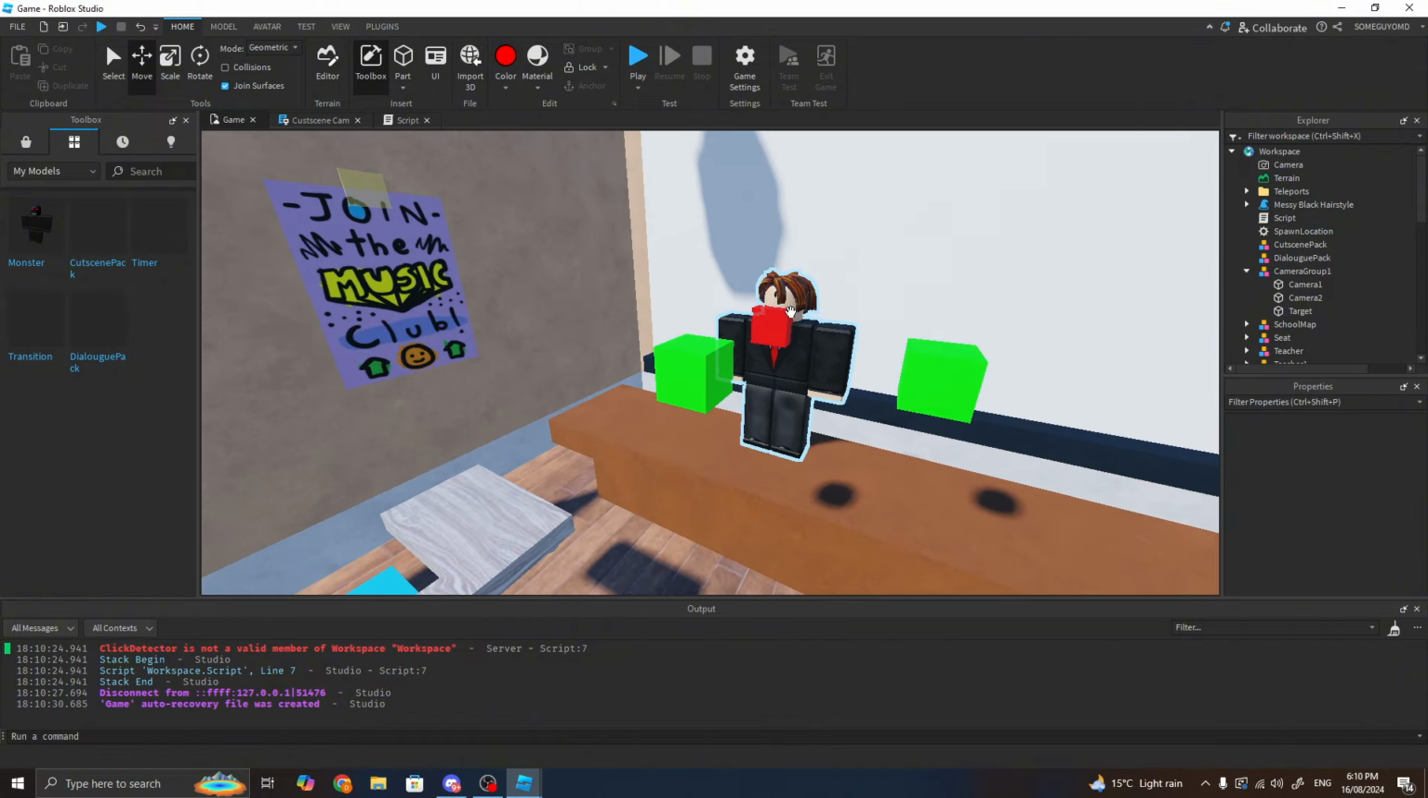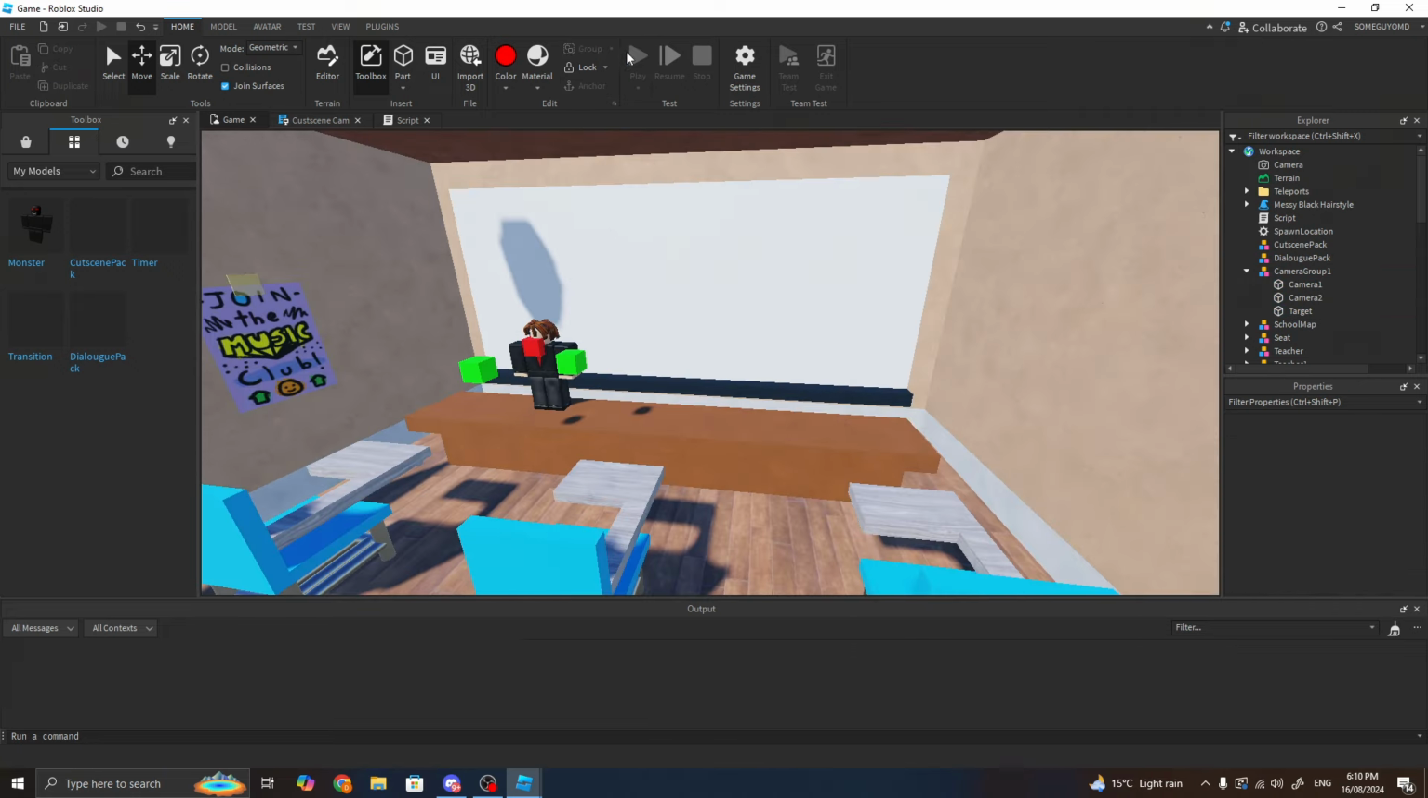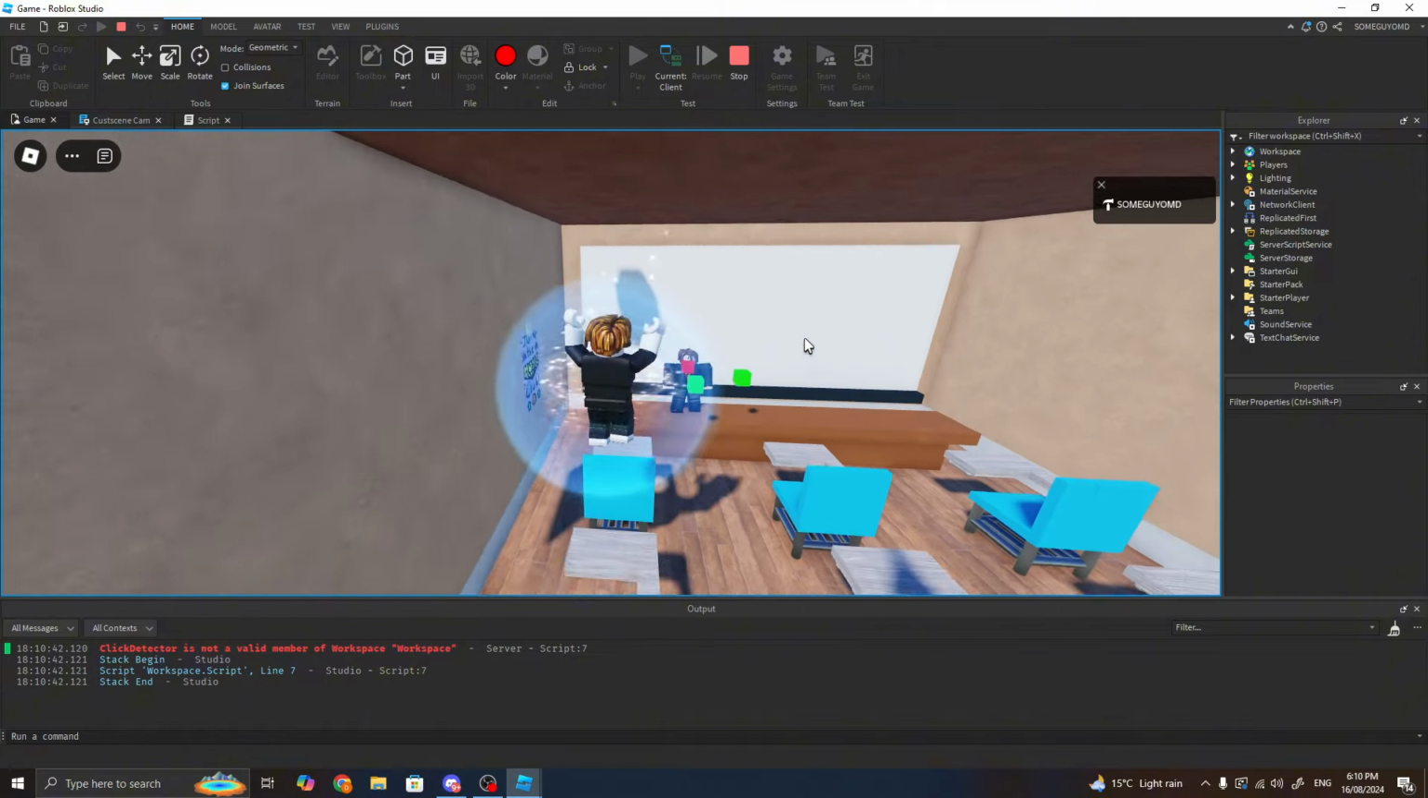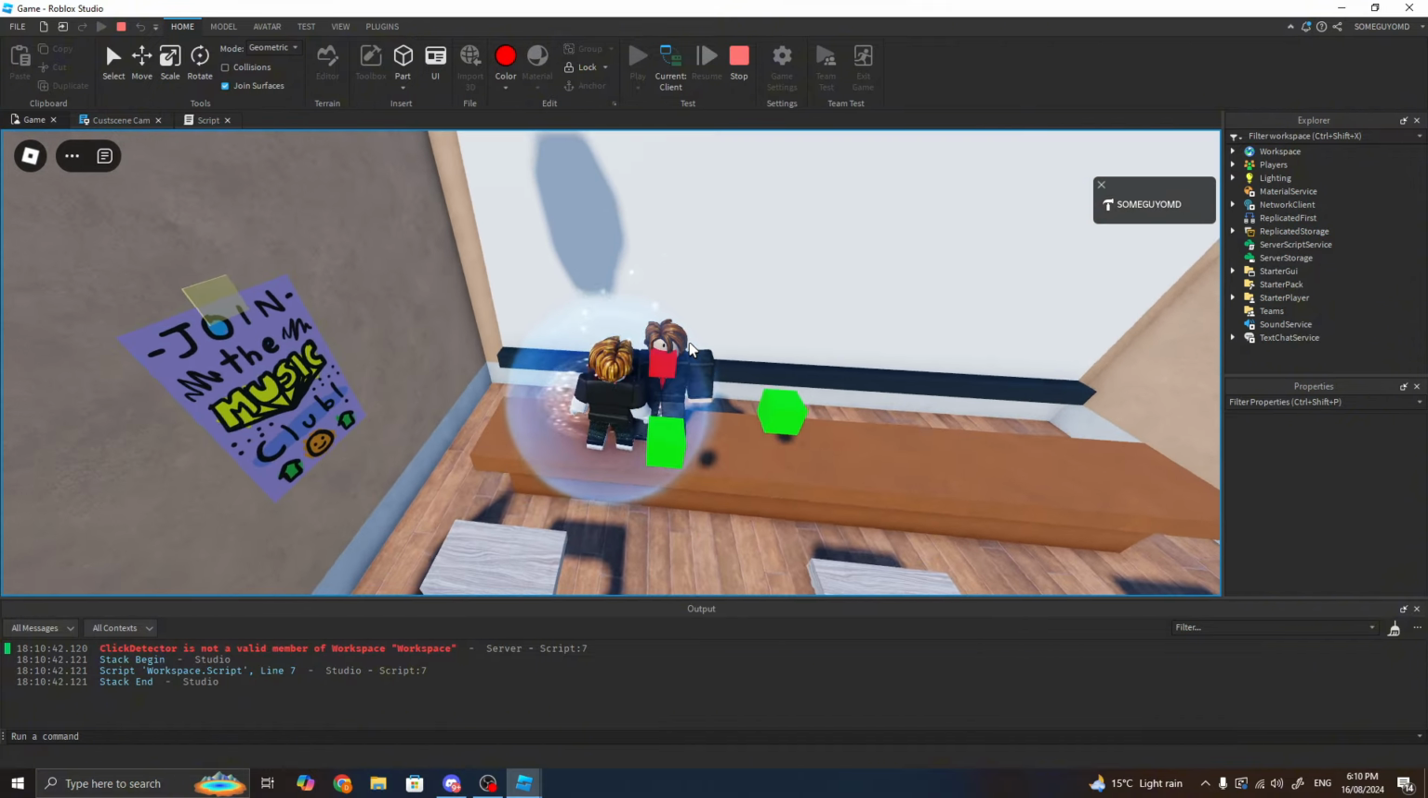So make sure that all of these parts, I forgot to anchor all of these parts. Make sure all of these parts are anchored. Now if you click play, it shouldn't get deleted. As you can see, it's here. The camera system is here.